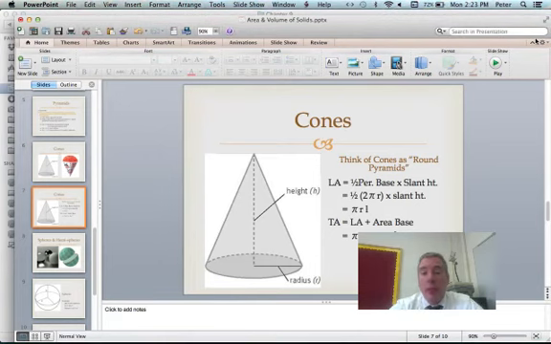Okay, this is the last video of the year. We're going to cover the lateral area, the total area, and the volume of cones, which we're going to think of as round pyramids, and spheres, which are kind of a figure all on their own. So I've got a PowerPoint with a couple of slides for you to go through.